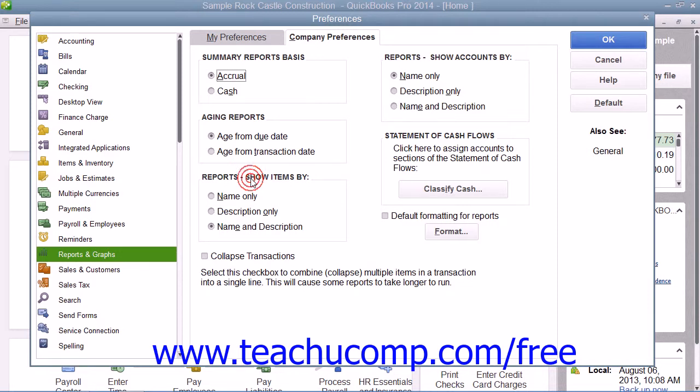In the Reports Show Items by section, select the desired option button to choose how to display items within reports. In the Reports Show Accounts by section, select the option button to choose how to display accounts within reports. For both items and accounts, you can select to show either the name only, the description only, or both the name and the description.